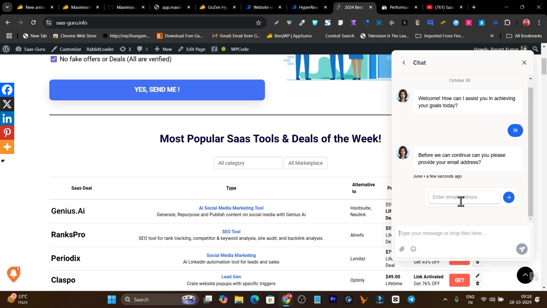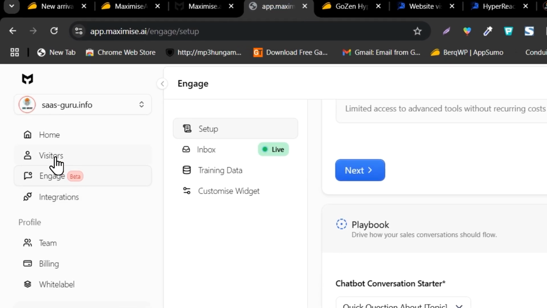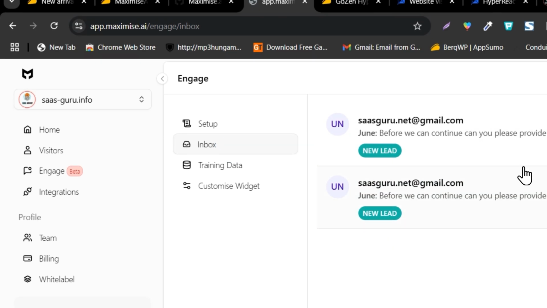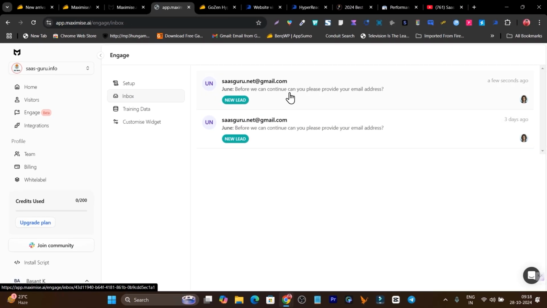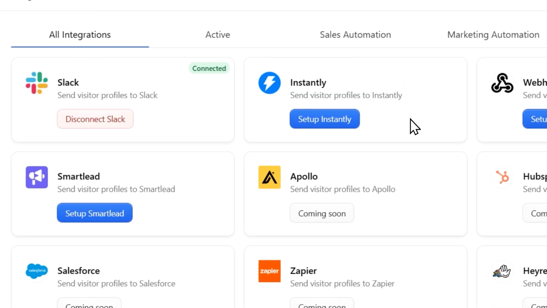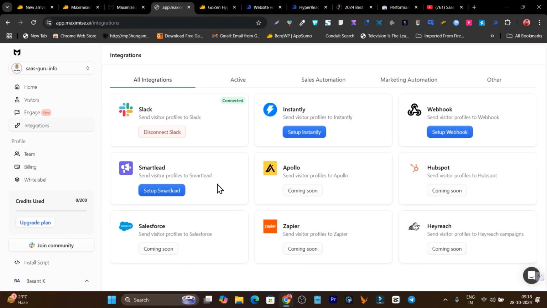So once I enter this email address here, it will show up here, and if I go to the engage section again, go to the inbox, here I can check the visitor's information. Okay, and now I got the email address from the visitor. I can go to the integration section. Here I can connect with Instantly or Smartlead. These are cold outreach platforms, and I can add these emails automatically to both platforms and start sending out cold emails.